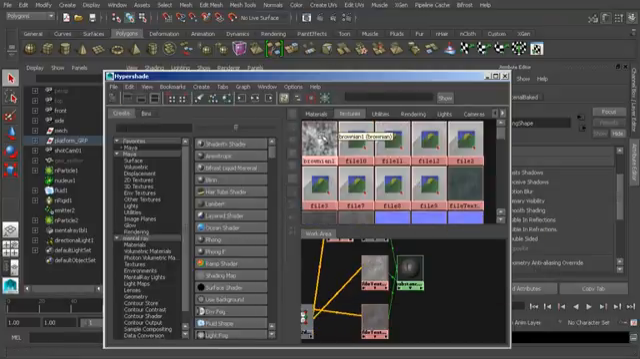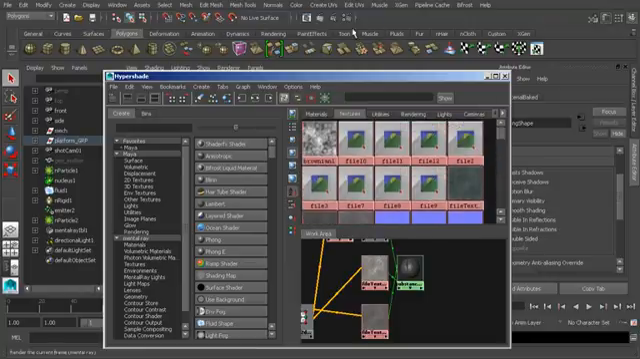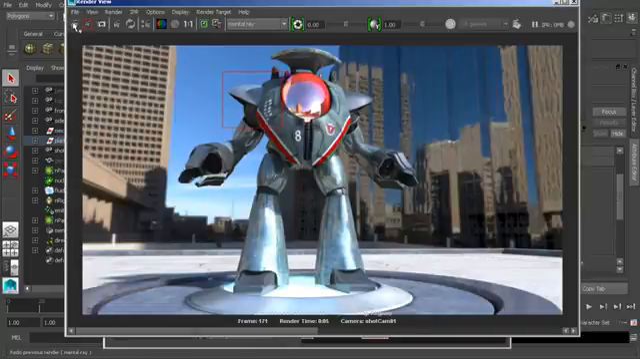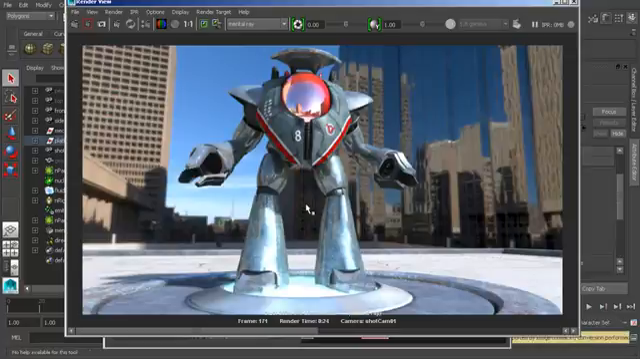There we go. And you can now actually see that there are no more nodes in here that have that substance prefix. Everything is back to file or file texture, which is exactly what we want. Very nice. So let's come in and take a quick render. And there we go. Very nice. So now we have our textures back.